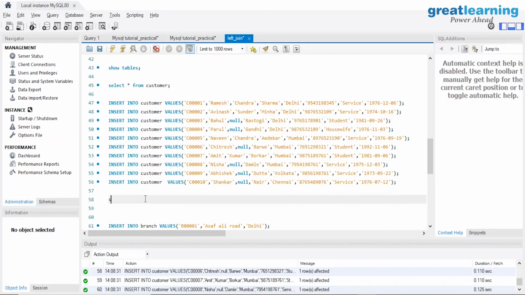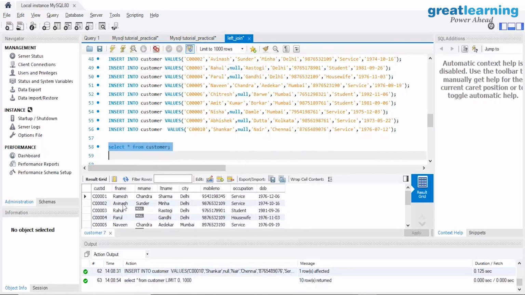Now I am going to write select star from customer. Basically, I want to see what data I have already inserted into my table, whether it is properly inserted or not. Okay, so now I am going to execute that. You can see Ramesh, Avinash, Rahul, Parul, Navin, Shankar, all are inserted. If you look at it, customer ID is not null for anyone, because it's not going to take any data if your primary key is null.